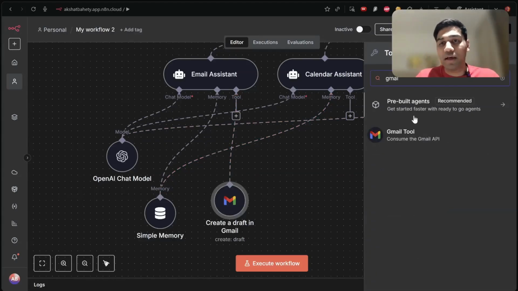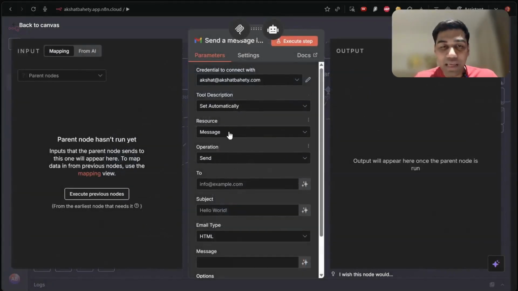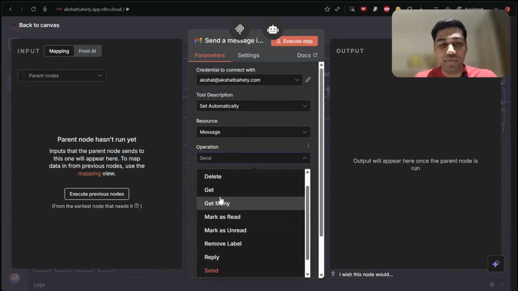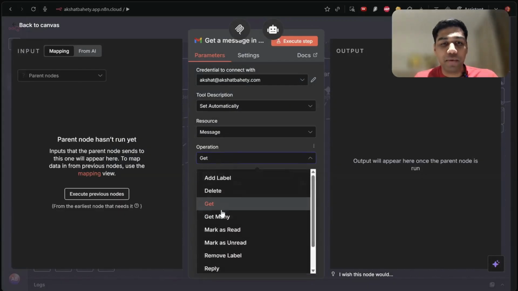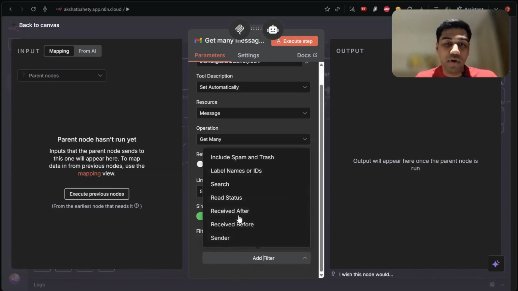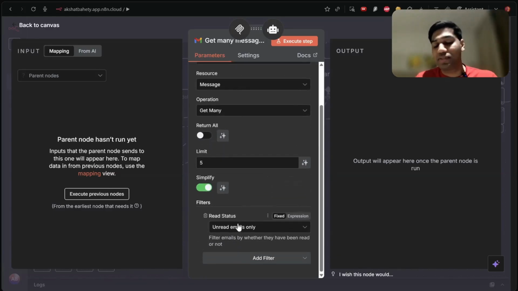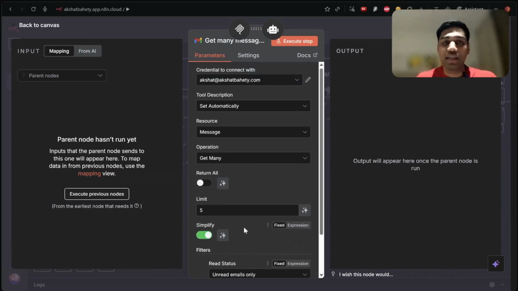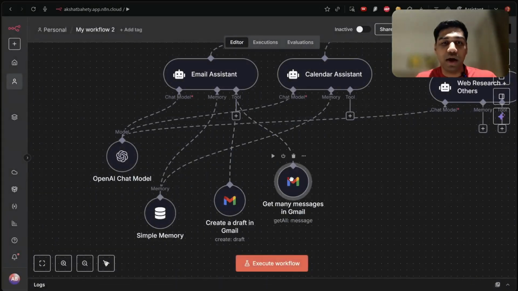Then again, probably create another tool. Again, connect Gmail. And here I'm going to let it allow me to get email. So you see message, and in the operation, you're going to select get. And instead of get, I'm going to select get many, because I don't have a specific message ID. Limit, I'm going to keep it at 5. I don't want to get everything else. And also, I can describe here, if I want the read status to be specifically unread emails only or read emails only, that's up to you. We'll just leave it here so you can see how it works.